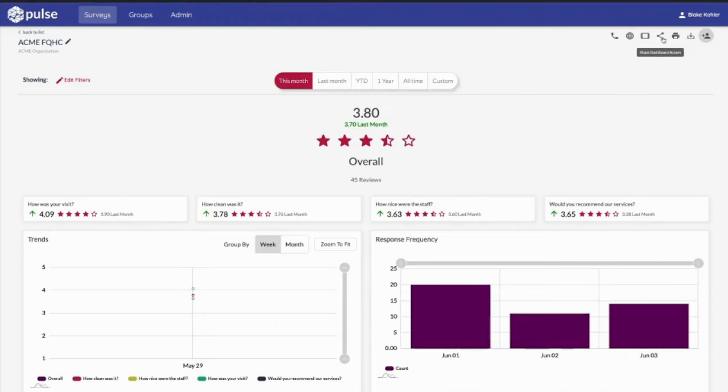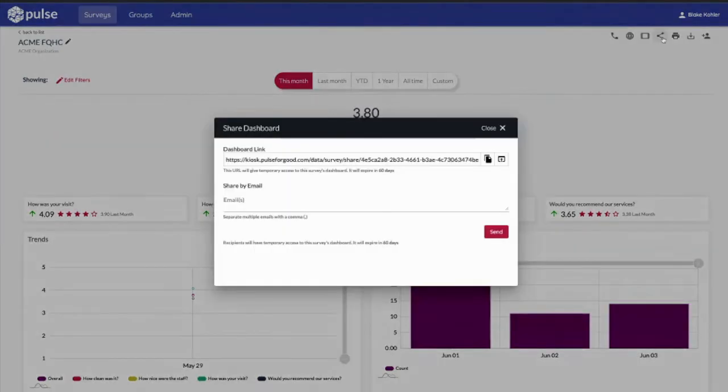I can share dashboard access by creating a temporary link. This link will expire in 60 days. I can also type in the email of someone that I want to share this access with. Now, there's a difference between access and an account. This shared access is really for people that you may want to give temporary access to. You just want them to see it for a little bit, but not have constant access to your data.